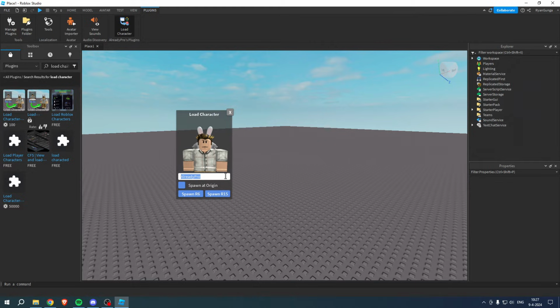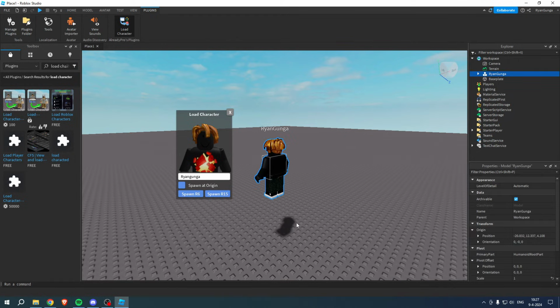So the cool thing about this is that it can be your username, but it can also be pretty much anybody. So I'll just do mine. I think this is mine. Yeah, this is how mine looks, and then you can choose if you want to have the R6 or R15 model. So I'll just go ahead and do the R15, and there we go.